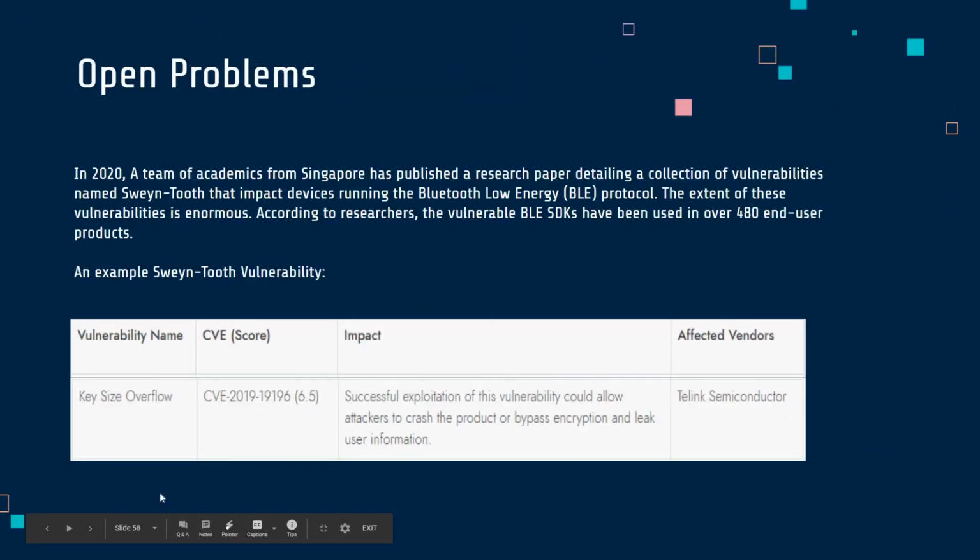And lastly, despite many patches to address the vulnerabilities, there are still many open problems like the Strand2 vulnerability, where the key size passed in the request packet may be subjected to buffer overflow. So according to researchers, such problems have already affected many end users' products.